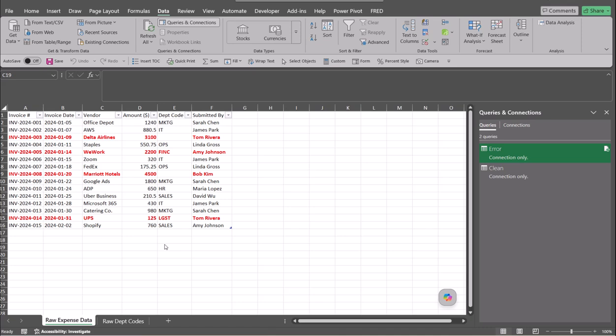So let's say it's Monday morning and you open up Excel and you hit refresh on your weekly expense report and you see something that makes your stomach drop. Well, some of the rows in your department name column are showing error in red. Not all of them, but just the ones with missing or incorrect department codes. And you have no idea who entered them wrong or how many there are.